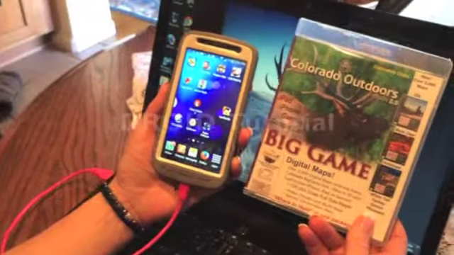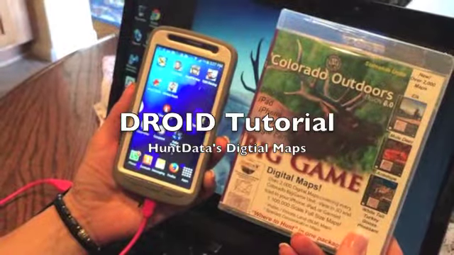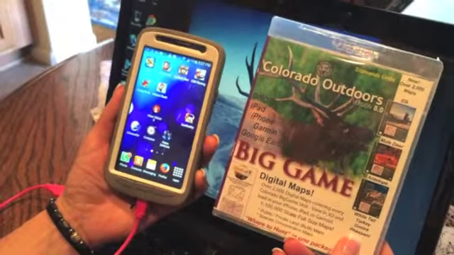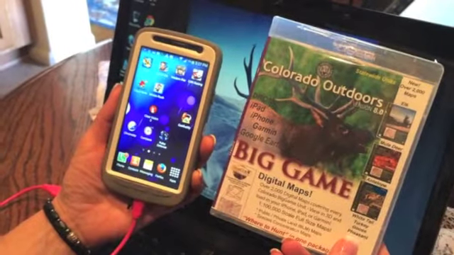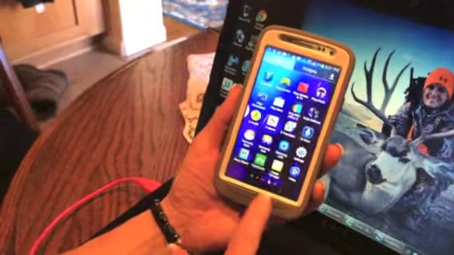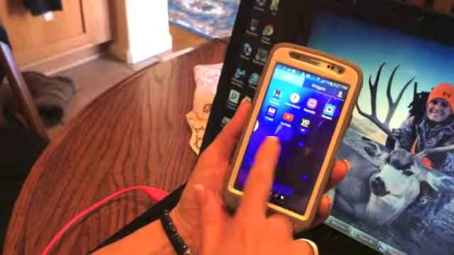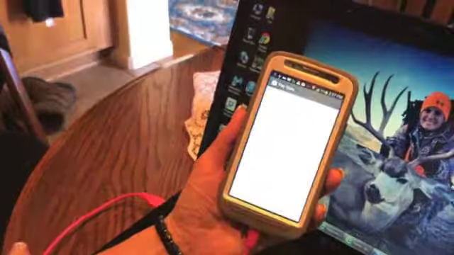In this video tutorial, we will be showing you how to use the DROID and our Big Game CD digital maps, how to install the app that you will use with these maps when you're in the backcountry and running off the satellites. So first of all, on my DROID, I'm going to go into my apps and go to the Google Play Store, and the Play Store is right here under Play Store.